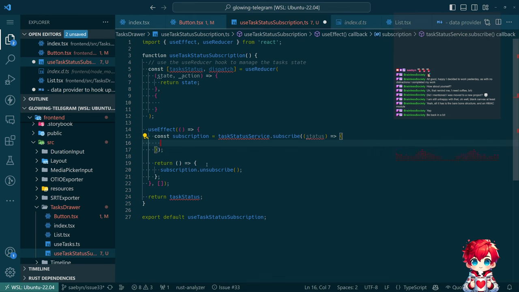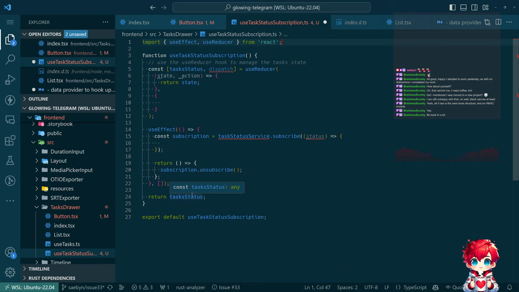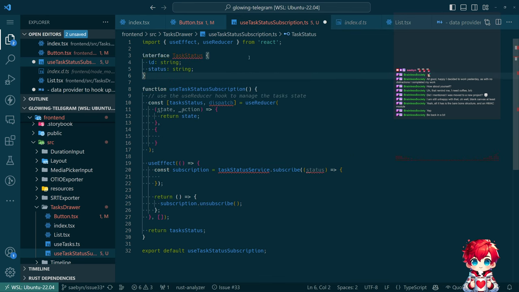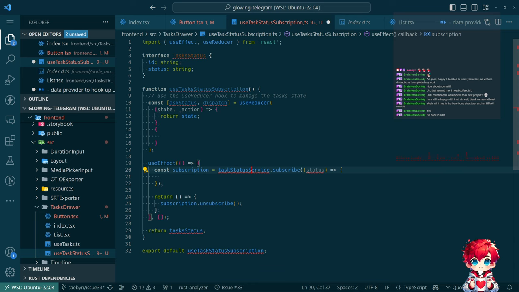I'm going to get rid of that because that doesn't do anything. We're going to go this way. So something I do know is that this hook needs to return something that has a count property. So let's start defining that interface. Task status is just not a good name for this. I mean, on the other hand, it is use task status subscription. So maybe I will. Or I'll go the other way. I'm going to rename this to tasks subscription.